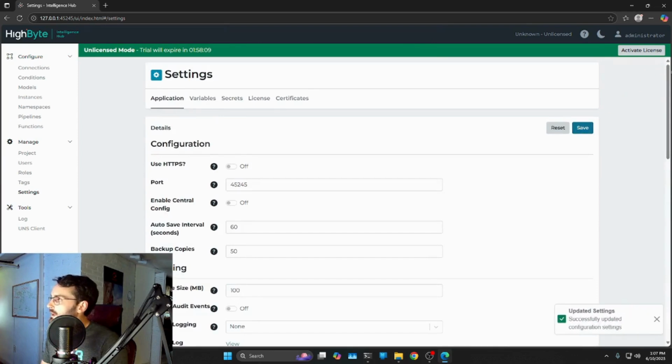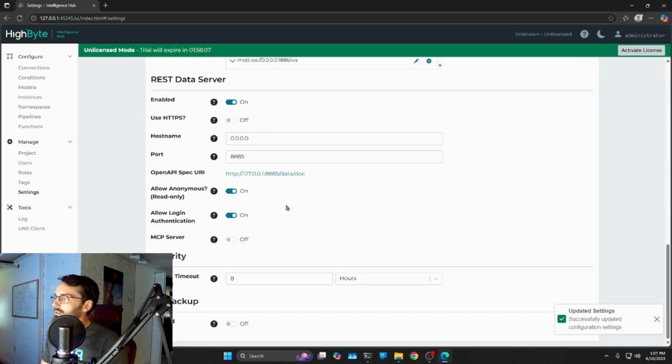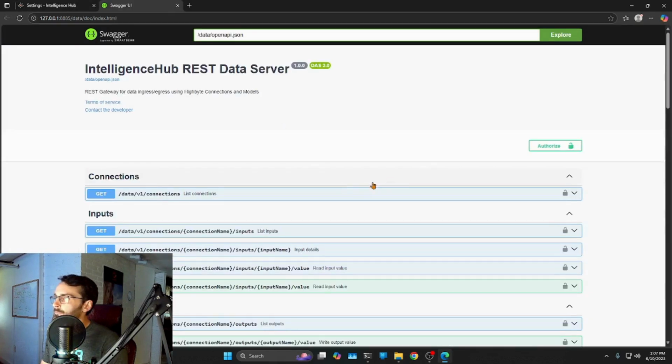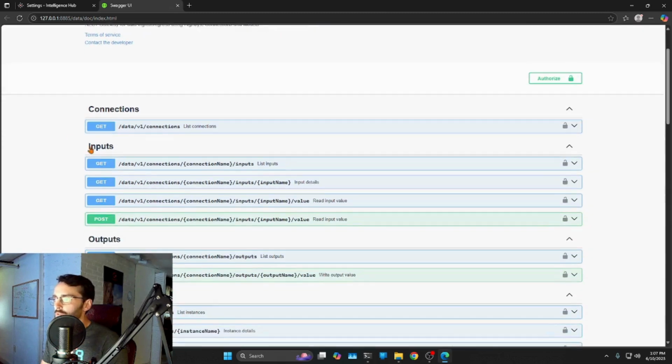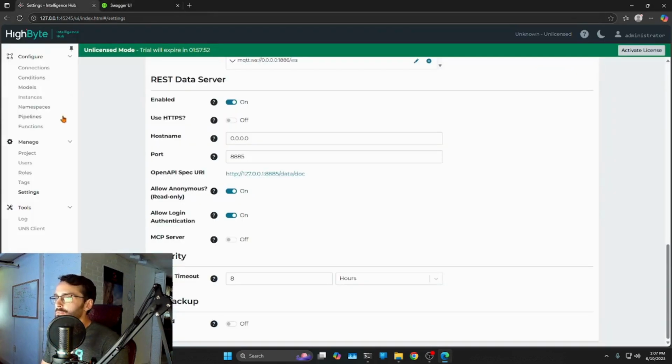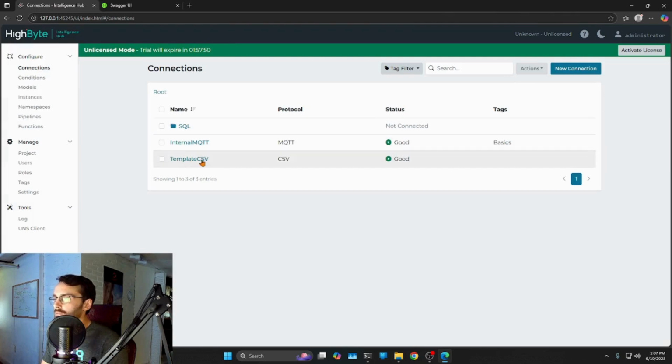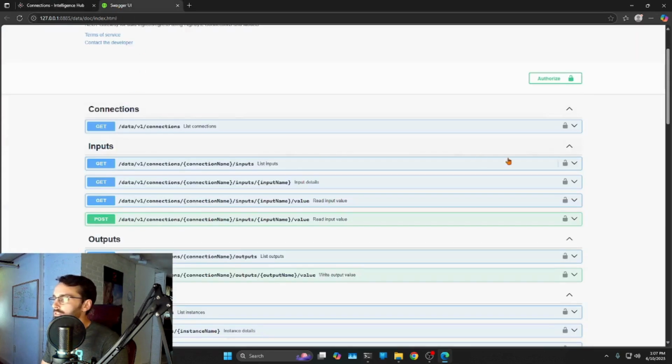Let's save. And then let's go down here to this OpenAPI spec URI. I'm going to open this guy. And this is going to be a nice little interactive way that we get documentation from our system. So let's start with getting information about, let's list our connections. Now, remember, we had 3 connections: internal SQLite, internal MQTT, and a template CSV. So let's see what we get here.